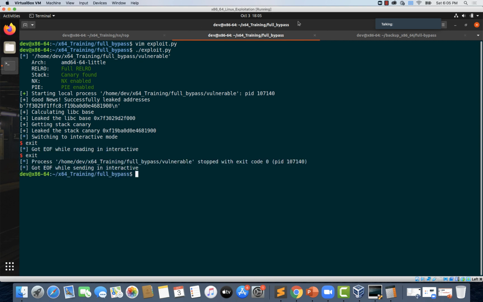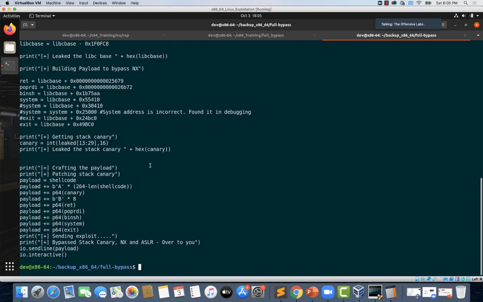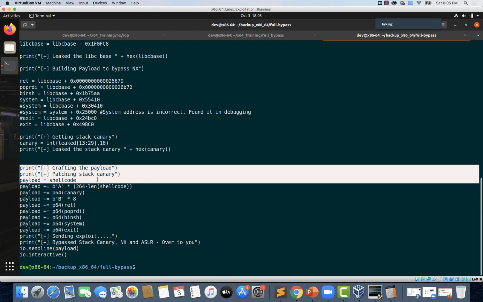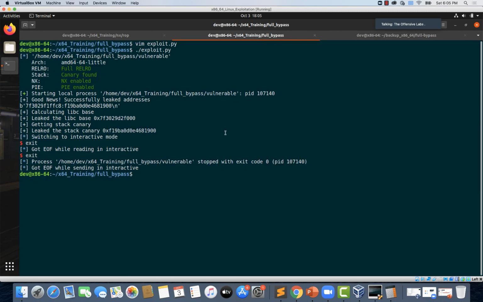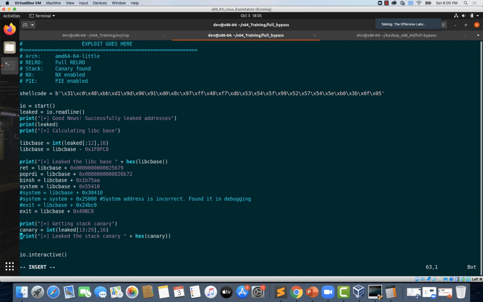Okay, so let's go back, and now let's craft the complete exploit. I will first use 264. Oh, by the way, I missed one thing. I missed showing you one important part when showing you the Canary leak.